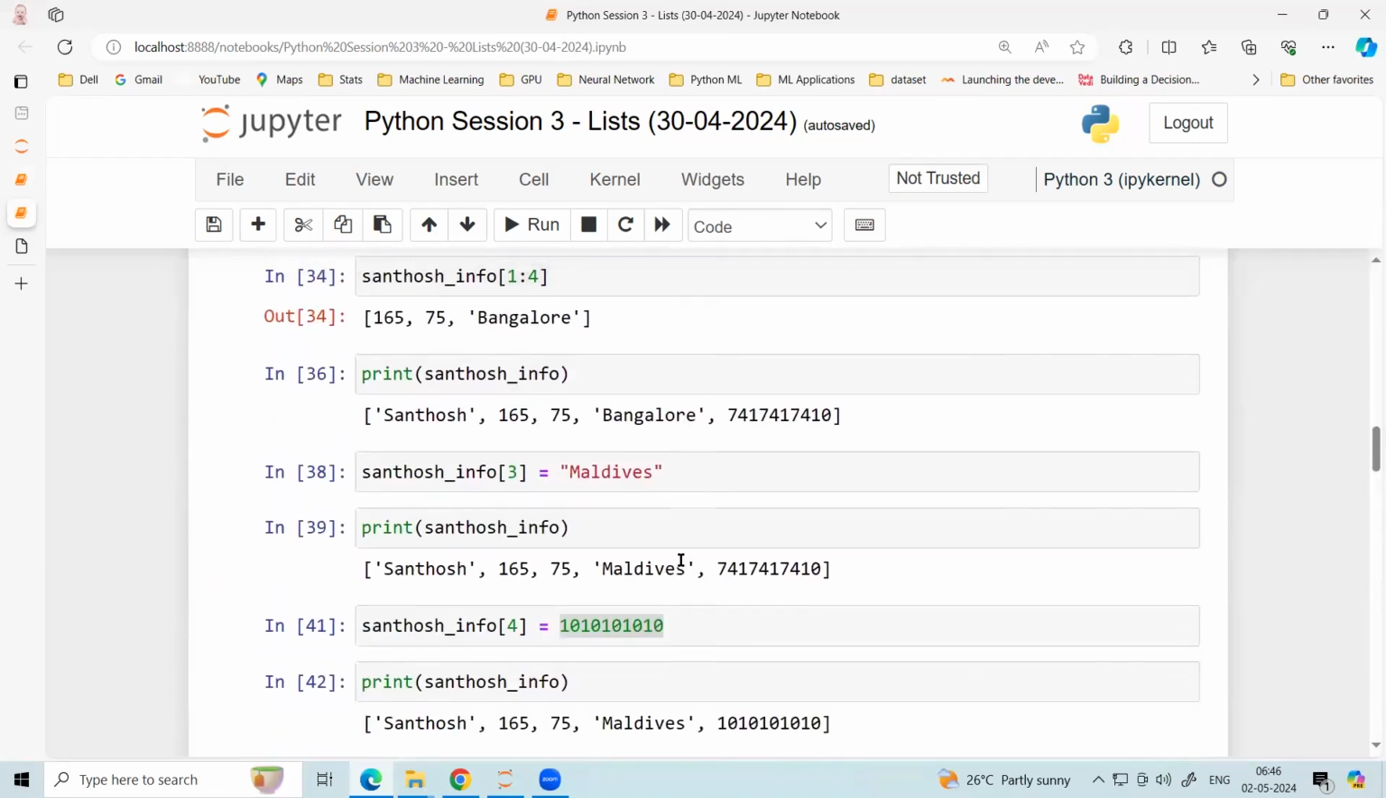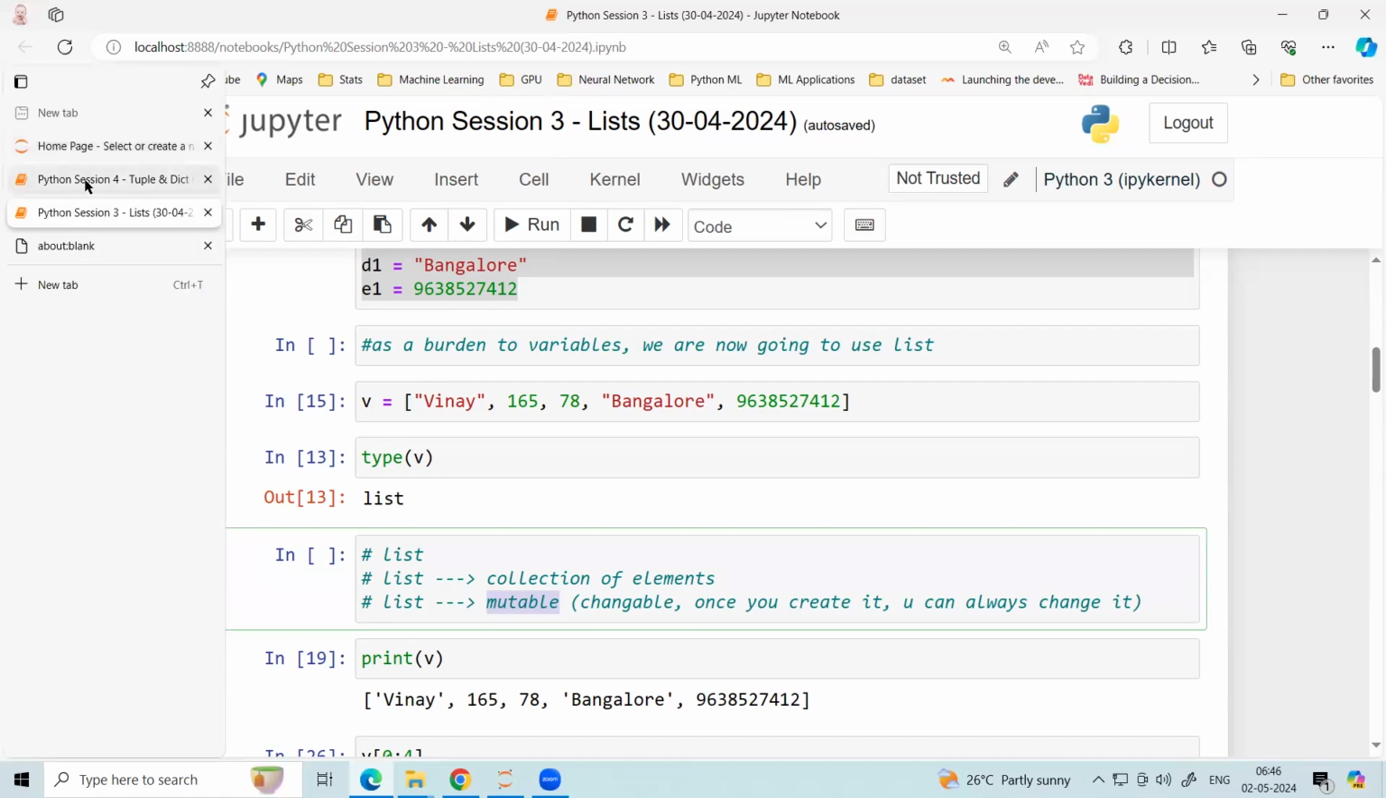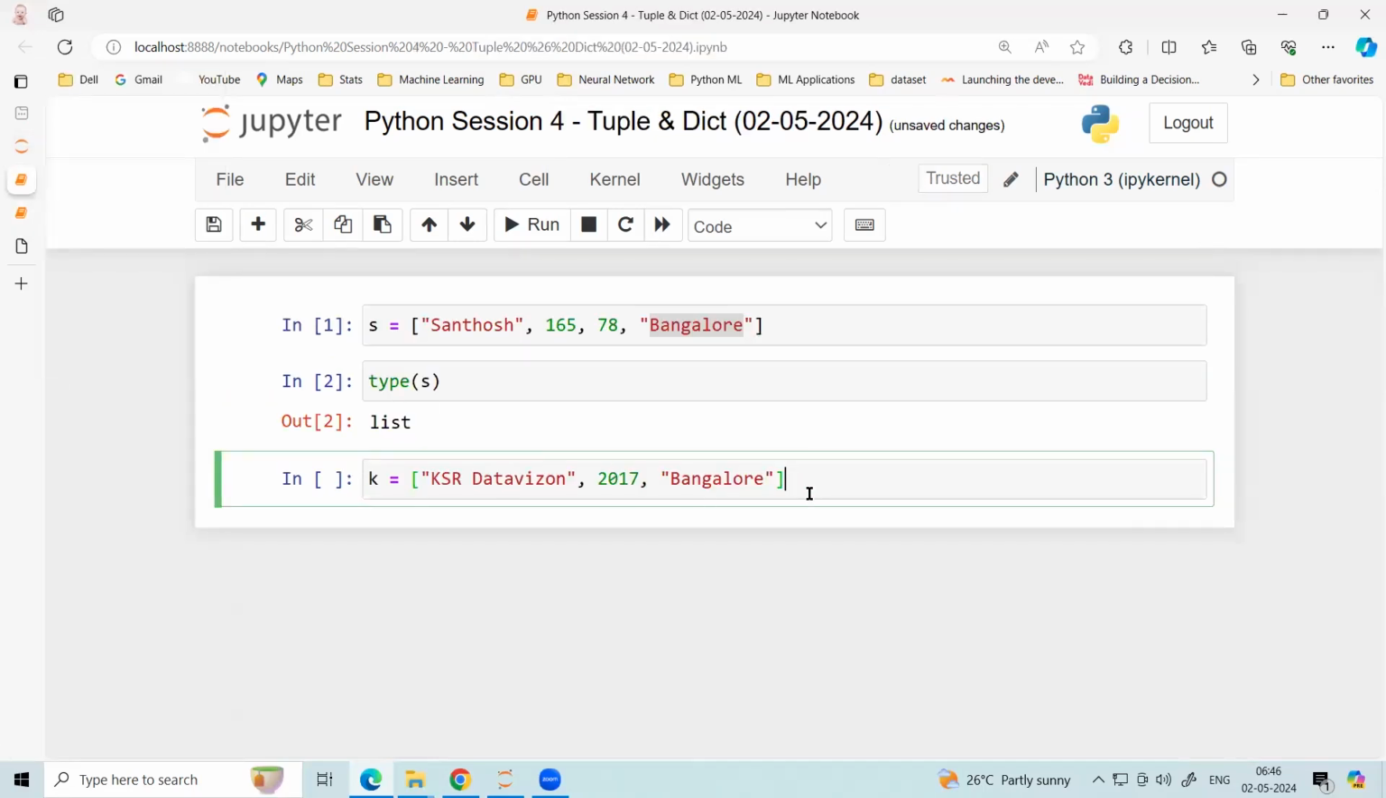Here we have a list. It is also a collection of elements, right? And it is mutable. Now this mutable feature is what I want to change. I will not allow the elements to be changed. There could be some instances in my case where I don't want the elements to be changed. In that case, which data type can I use?